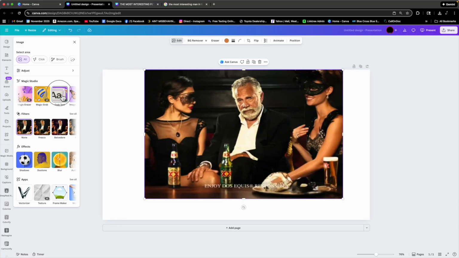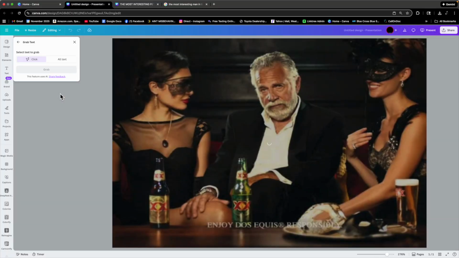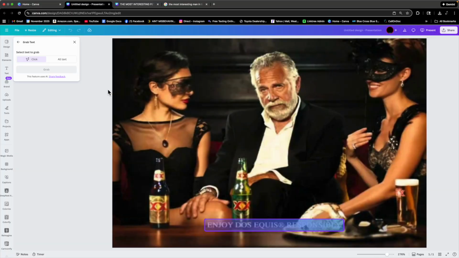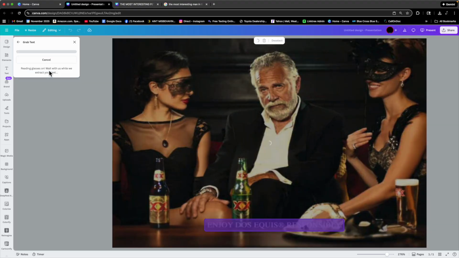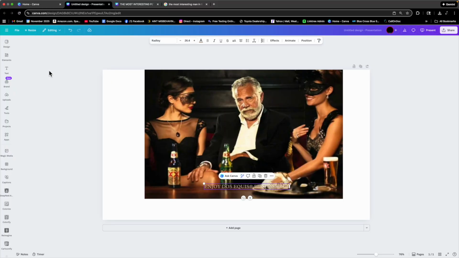So let's grab text and hopefully it'll grab that. Yes. So click on there, grab, and you can pull on the side to make it larger. And I might keep this.